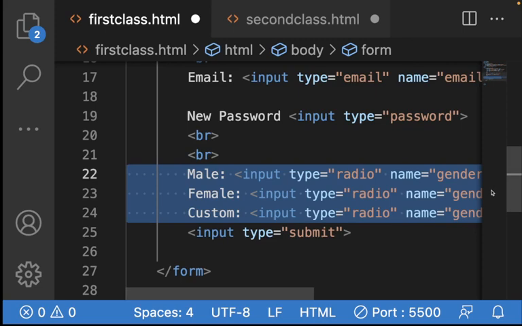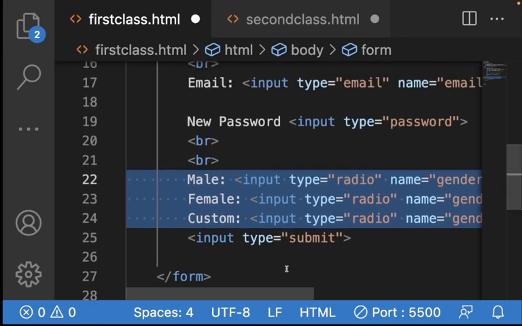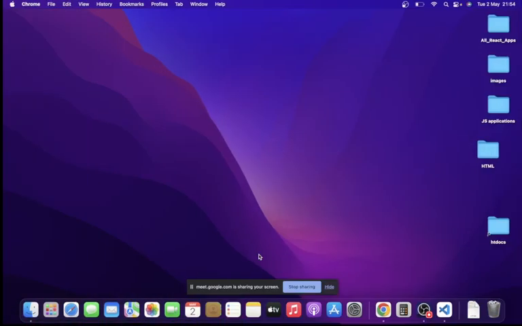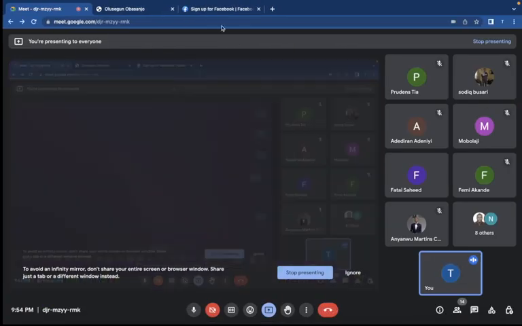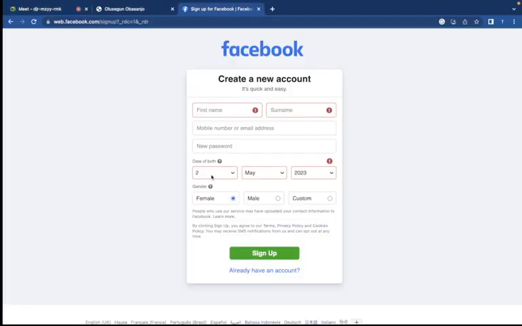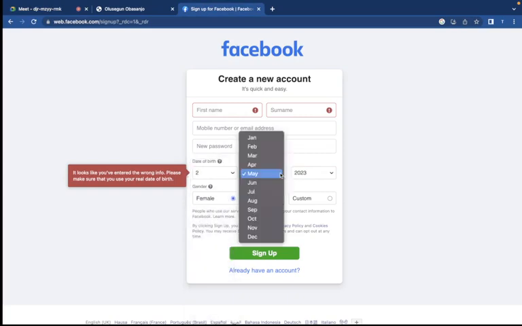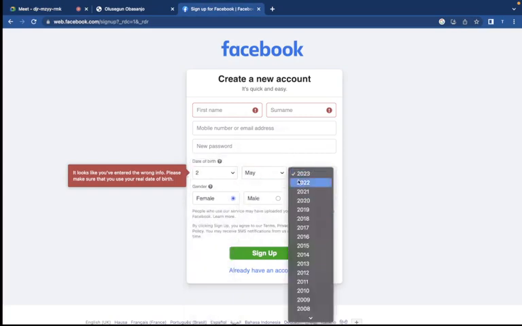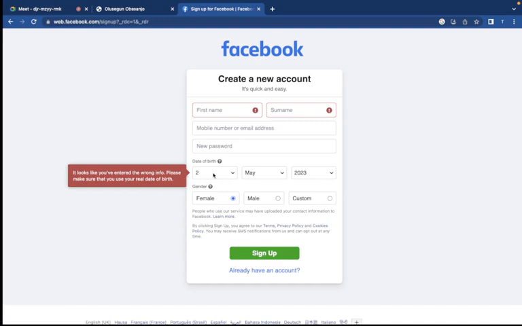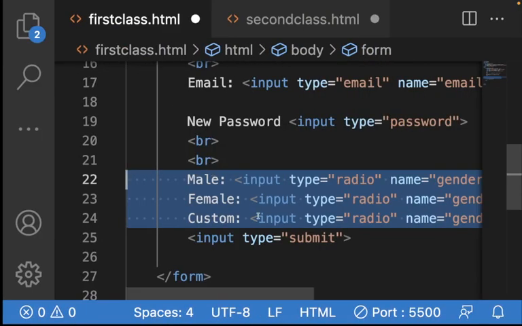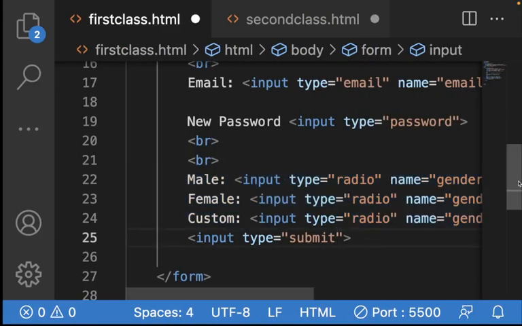Now, let's move on. We've looked at this radio button and how to submit it to the server. Then, let's look at this. Remember, we are trying to build this Facebook form. These ones are not inputs. These ones are selects. We use something we call the select tag. It's another tag entirely.